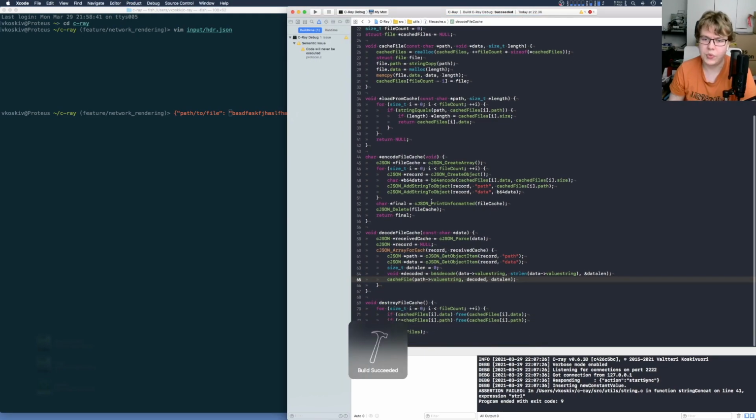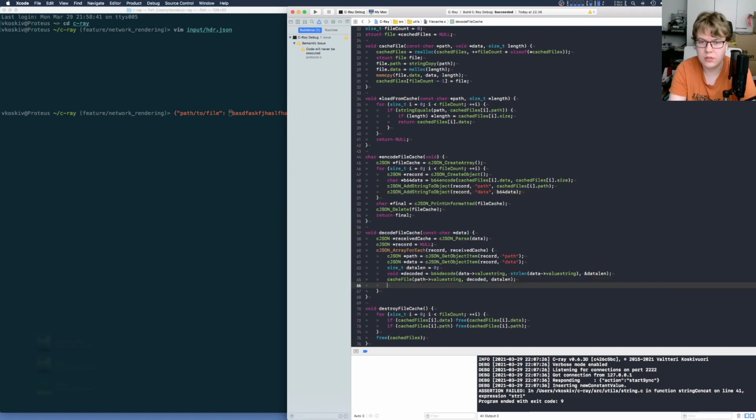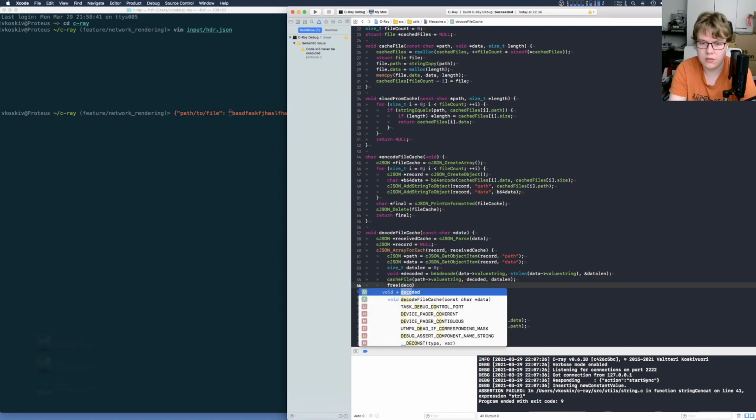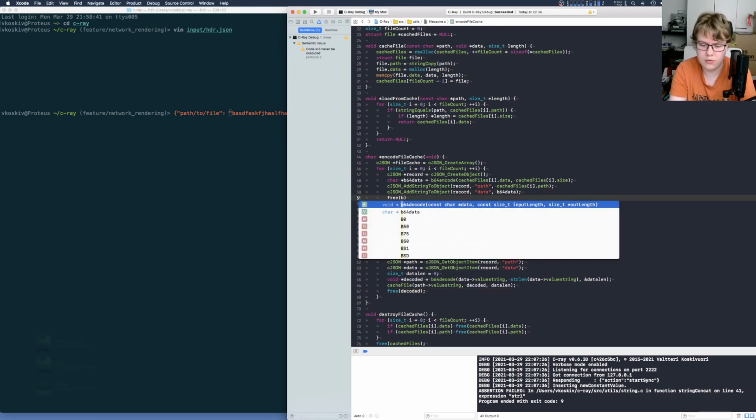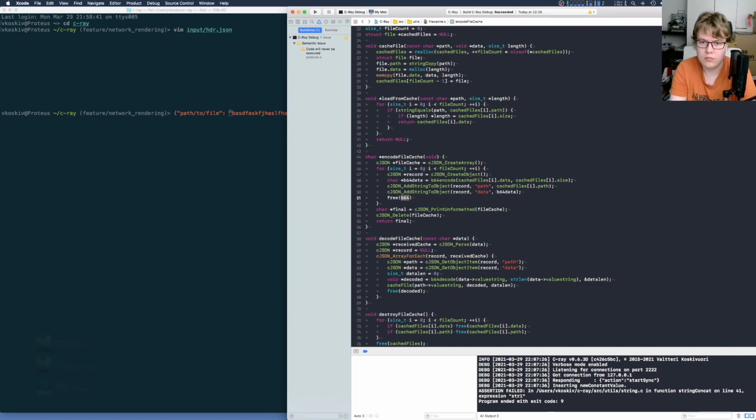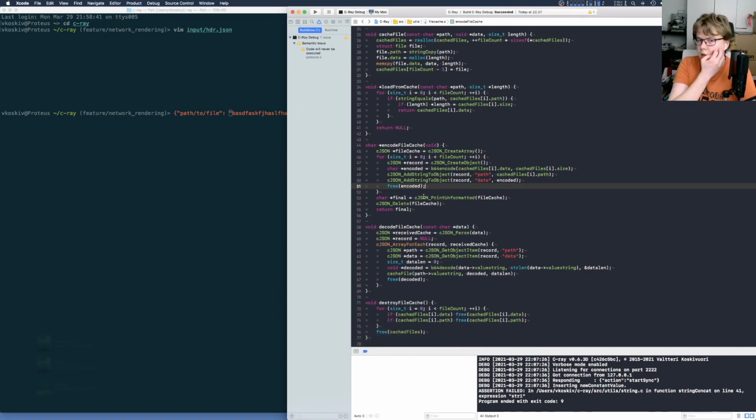Something like that, right? Decode file cache. Yeah. Then we've got to worry about freeing stuff, so this gets copied, so free decoded. Same deal here. Free B64. Let me rename that actually, to encoded. There we go. I think that makes sense.